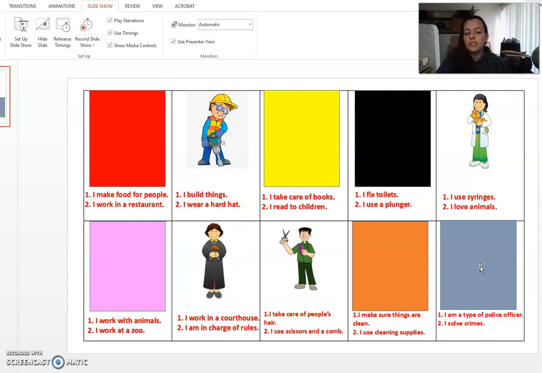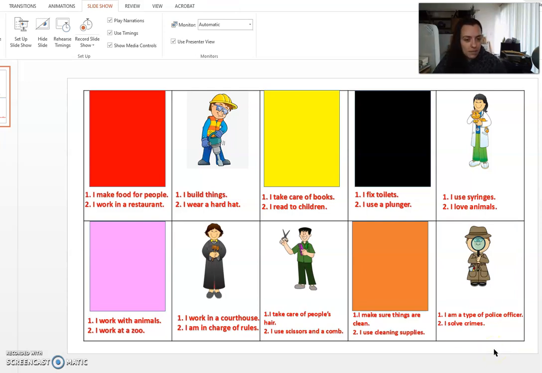I am a type of police officer, and I solve crimes. I think they're talking about a detective with like a magnifying glass, and they're looking for clues. So let's see. A detective is a type of police officer who solves crimes. You guys are doing great. We've got all of them so far.